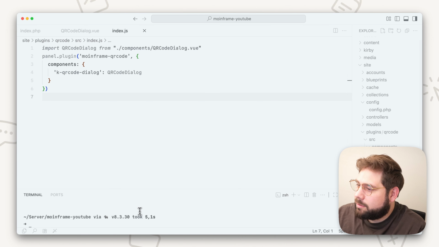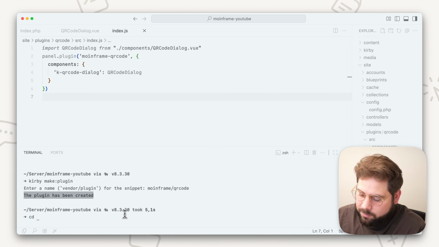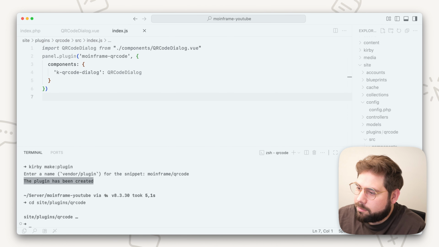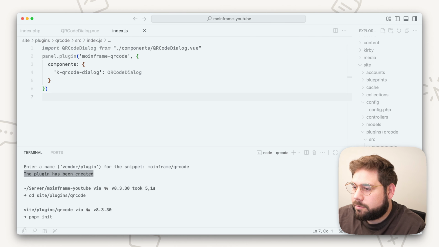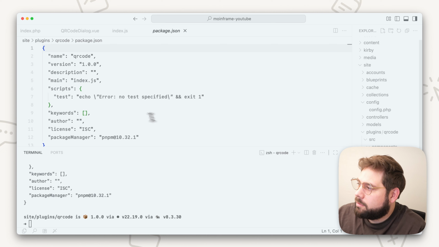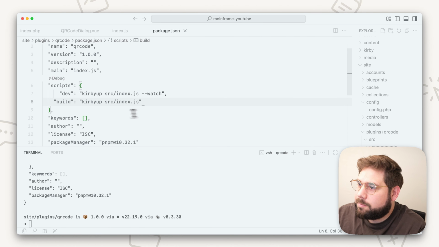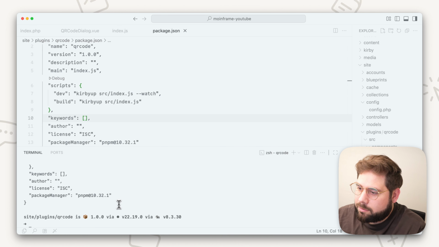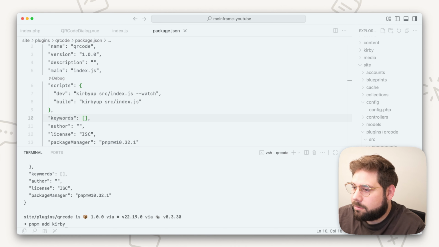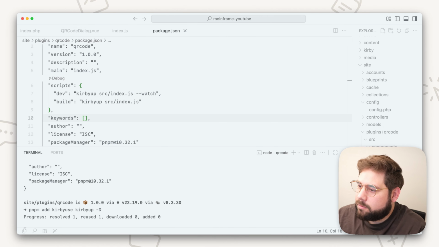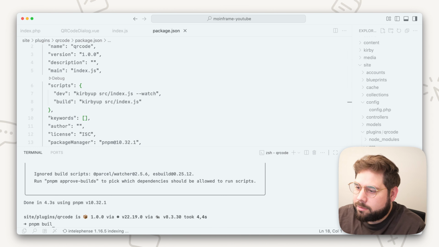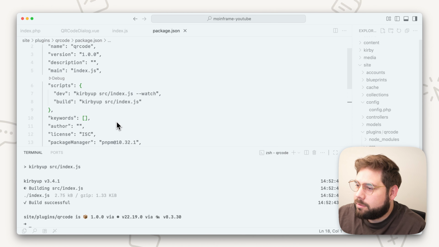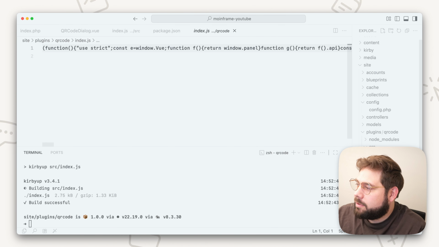And lastly, go to our plugins. So site plugins QR code, npm init to get our package.json. And in here we can add our scripts. And we also need to add Kirby use, Kirby up as dev dependencies. All right, now run build. And this will use Kirby up to generate our index.js for the panel to read.